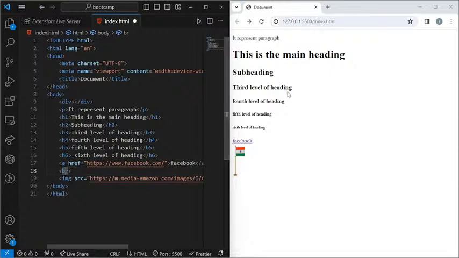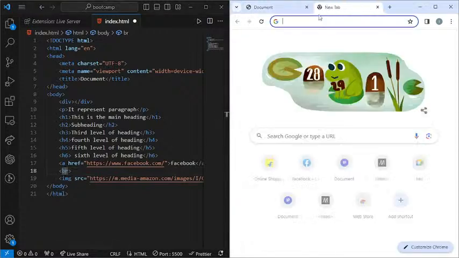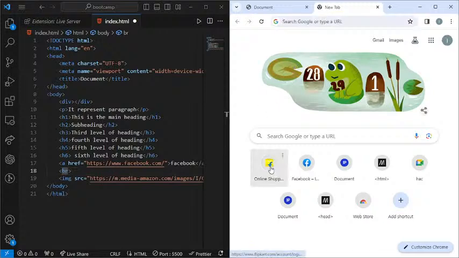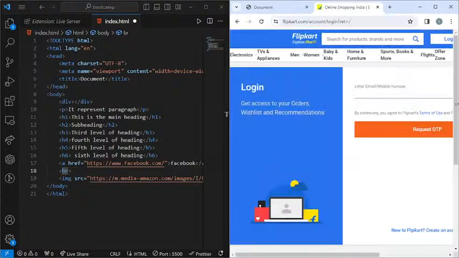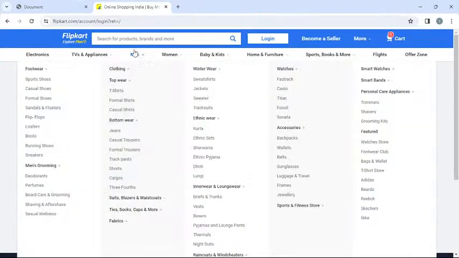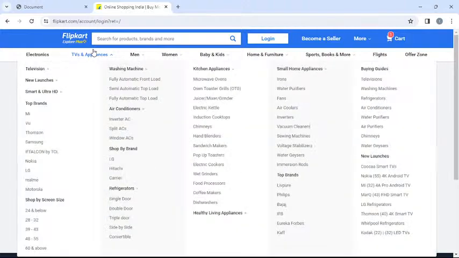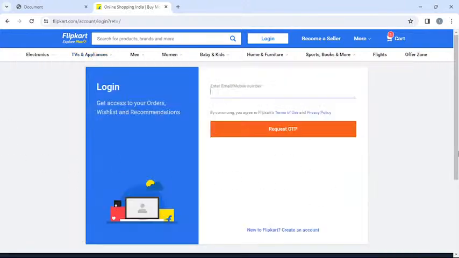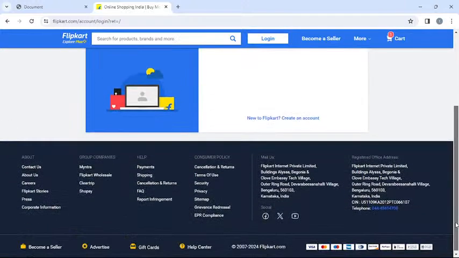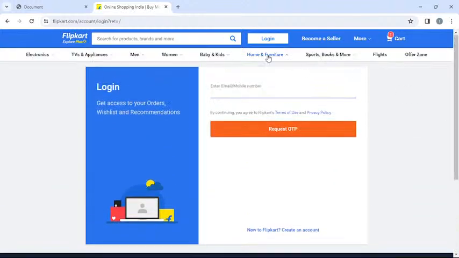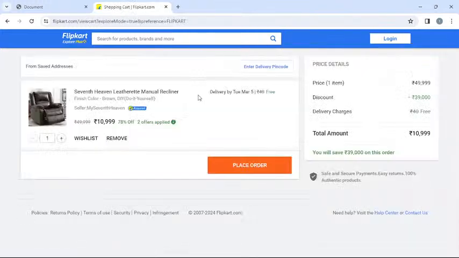Now let me show you the Flipkart web page. So here you can see we have some header section and then main content. Let me make its size bigger. You can see in this web page what we have. We have a header, then we have a main content, and then we have a footer. So in the header, what we have? In the header, we have some anchor tags. So when we click on it, we will navigate to that page.